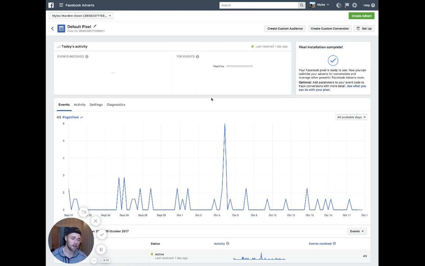For those who are unfamiliar, the Facebook pixel is basically a piece of script. It's a bit of code which sits in the back of the website between the header tags, and it sits on all the pages, and it picks up data based on users' browsing behaviors and purchase or event behaviors.